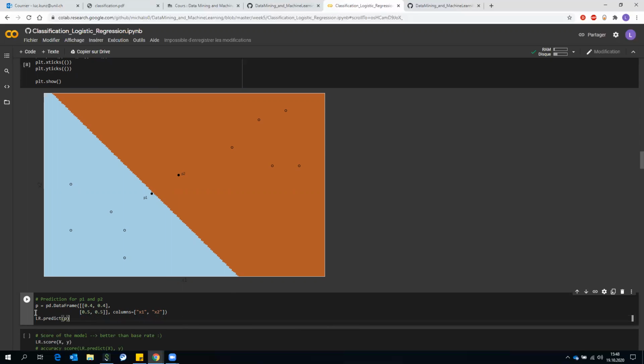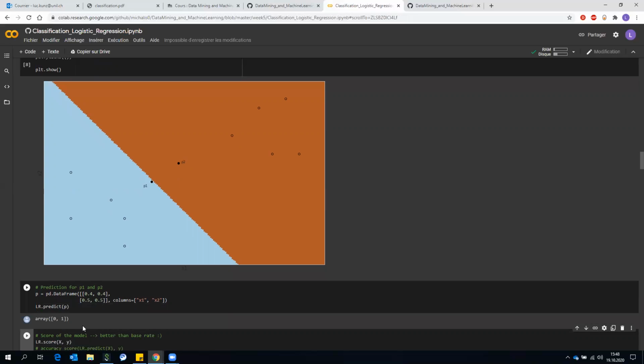And we can create a data frame with those points and use the same instance of the class, the predict method, with these points to check whether it works or not. And obviously it works. So for the first point, 0.4 and 0.4, it predicts the class 0. And for the second point, P2, it predicts the class 1. So it worked.